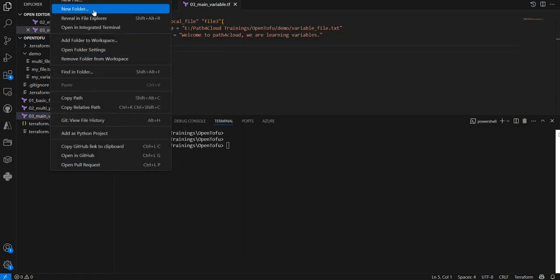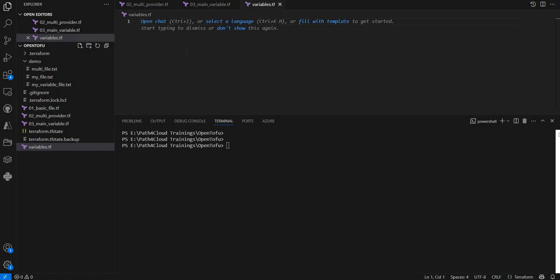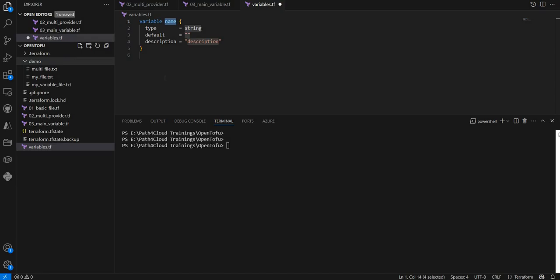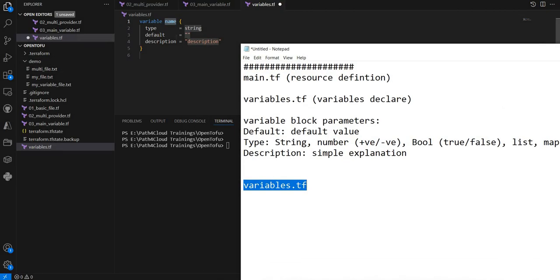So let me create first a new file, 03 hyphen variables.tf. Okay, so this file is created. Now if I start typing variable here, you can see this is the structure which we have discussed. Because I have installed the Terraform extension in my VS Code, that will help you to type all these things.